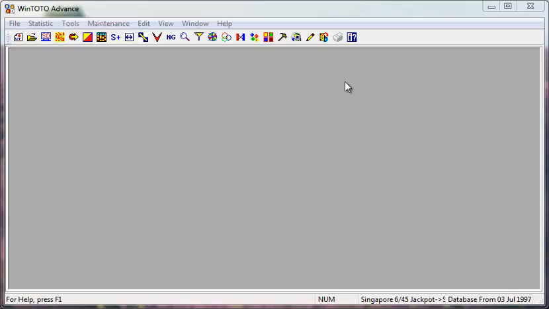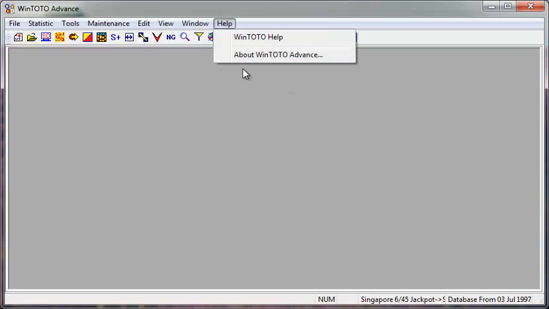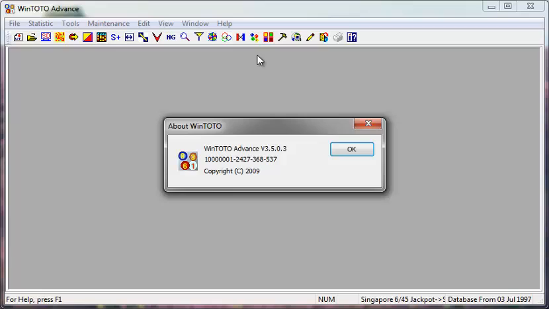Now, before we start the WinToto Advanced discussion of numbers, please allow me to take this opportunity to share with you that Assembly has launched the latest WinToto version. All you need to do is click on Help, Check About WinToto Advanced.